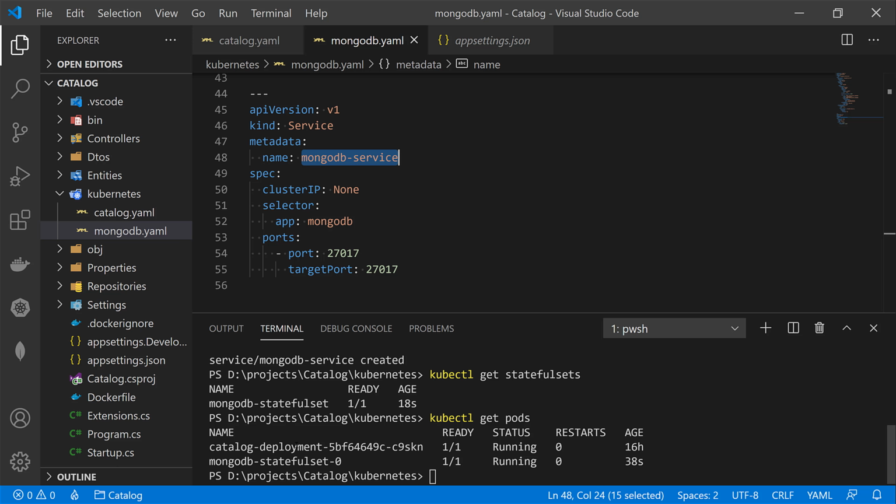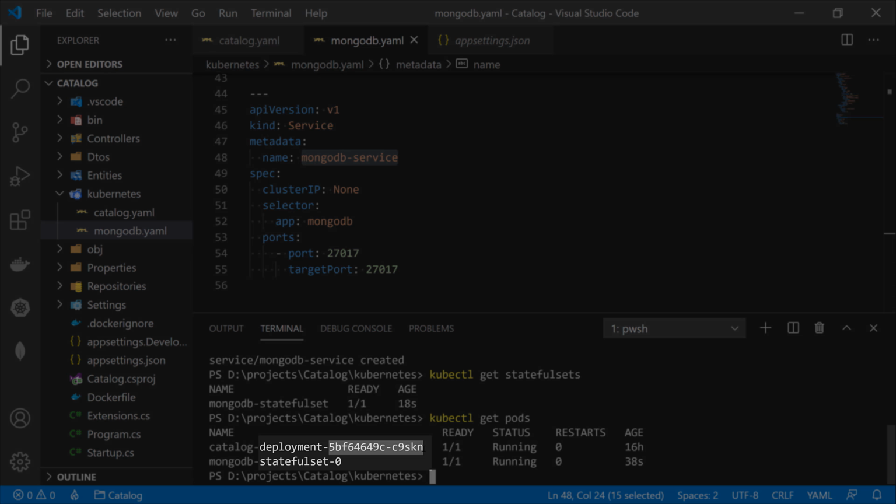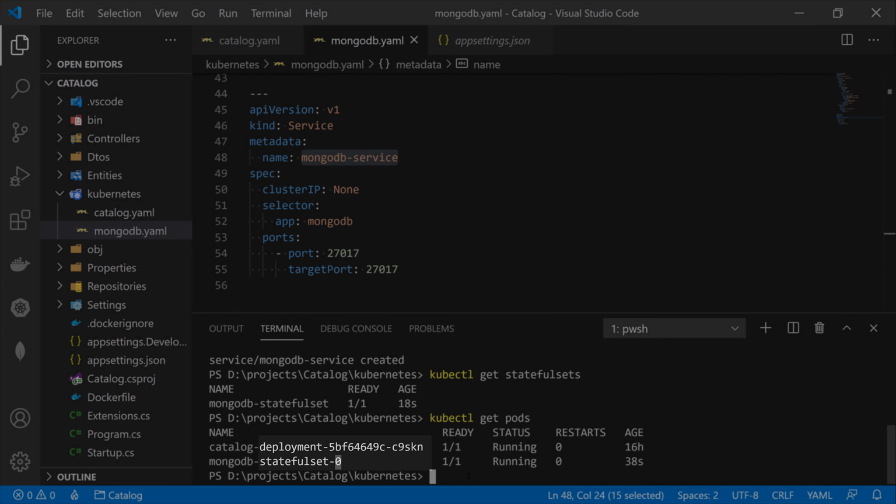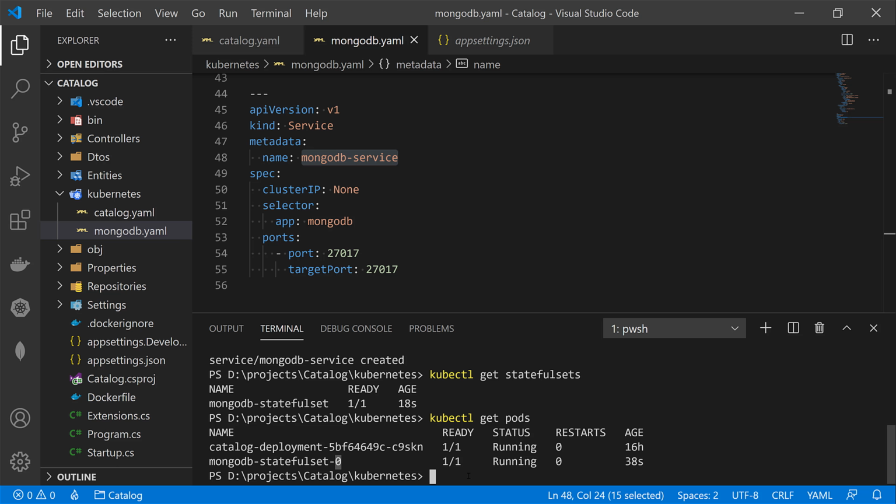And just like we have that pod, we also have the MongoDB stateful set 0 pod. As you can see, it is not a random ID as in the case of the deployment. It's a very specific numbered and ordered index for these stateful sets, right? So if it dies, it needs to come back with that same number.